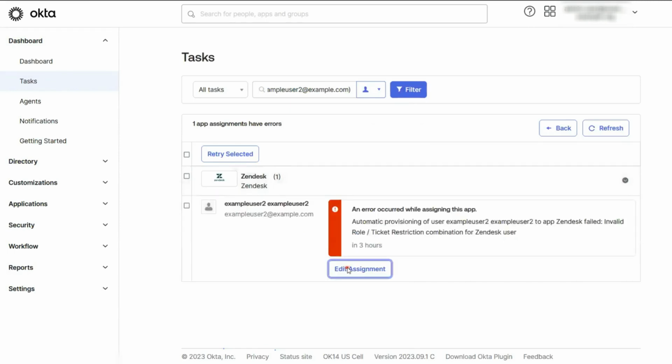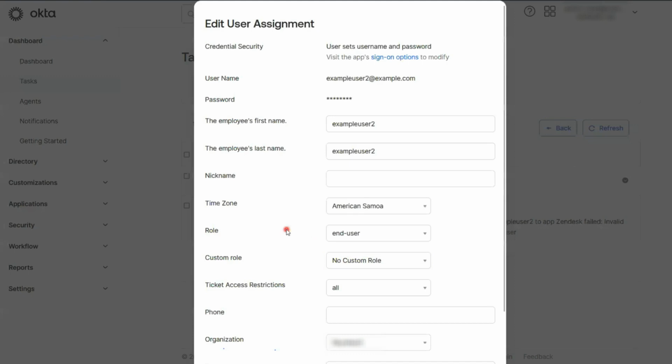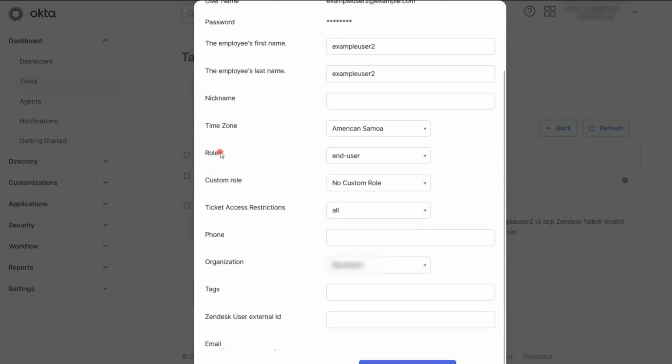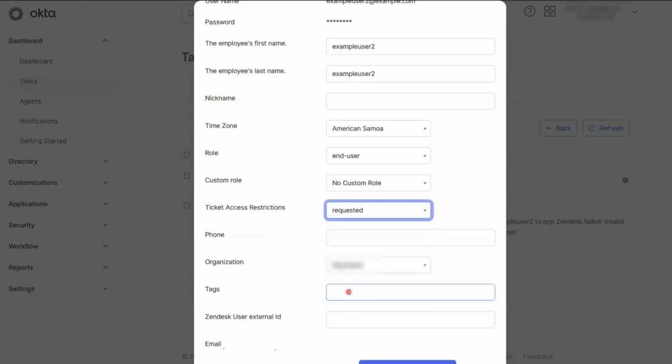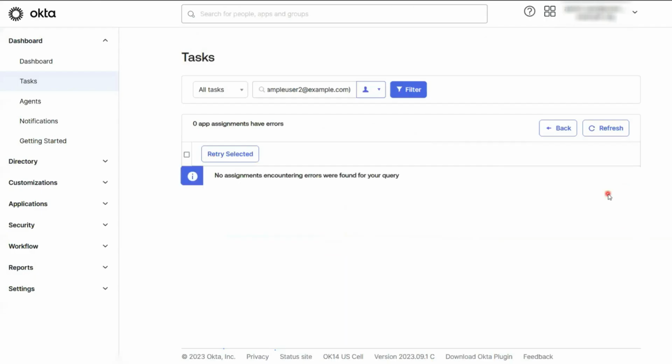Click on that. In the assignment, you'll see the user's role is set to End User, but the ticket access restrictions might be set to All. That's what's causing the problem. Change the ticket access restrictions to either Requested or Organization. After you've made this change, don't forget to click Save Assignment and retry.